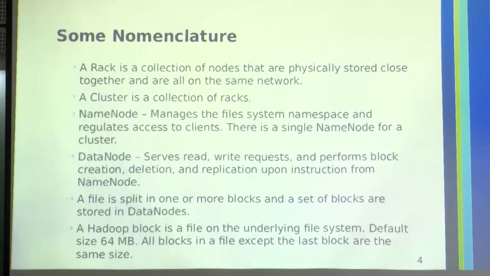So there's some nomenclature we should go over. Hadoop has a rack, which is a collection of nodes that are physically stored close together and are all on the same network. So the nodes in a rack should be on a high-speed network of some kind, so they can communicate together quite quickly. They might be just nodes in the same building, maybe. You can define a rack however you like. When you tell Hadoop these are nodes on the same rack, you're saying that Hadoop should assume that these nodes can communicate very fast with each other, whatever that means to you. So you say that's a rack.